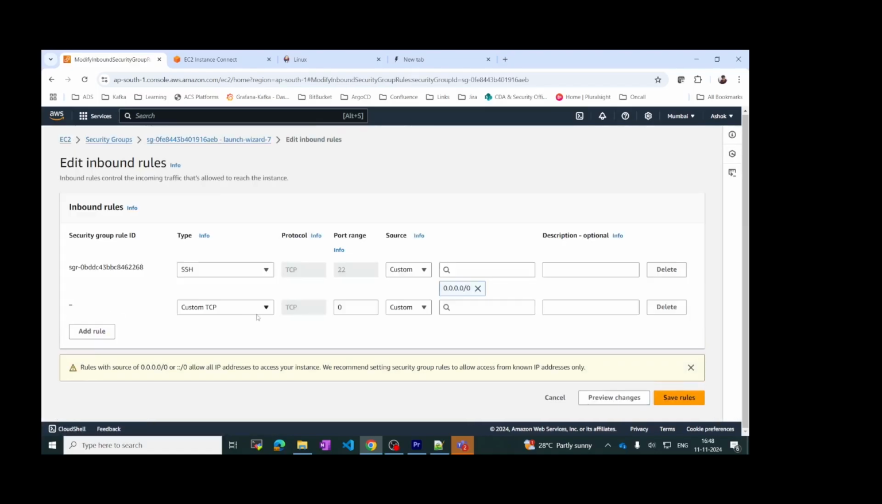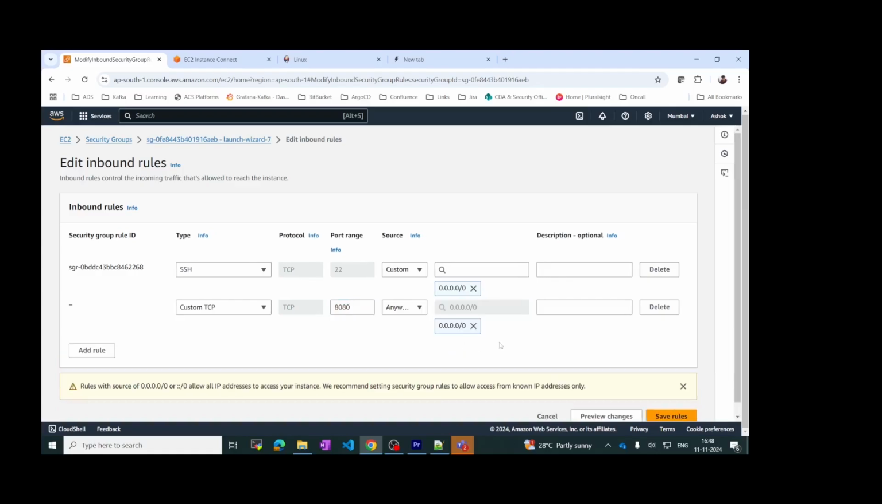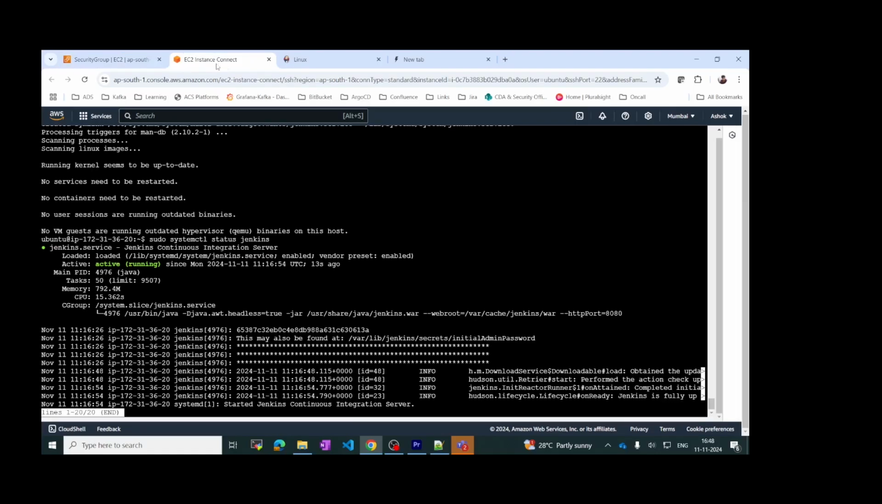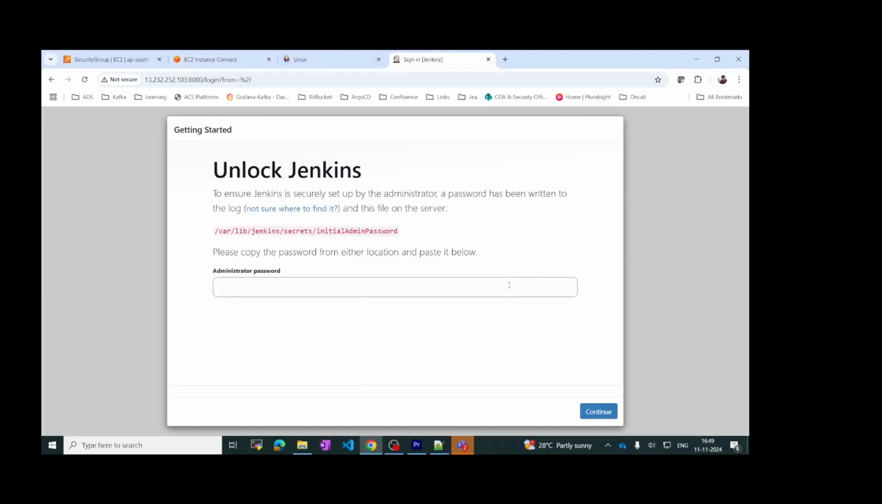Here add a rule: custom TCP, and the port number is 8080. Then it has to be allowed from everywhere. Okay, save the rules. Once this is saved, you can just use the IP address and then give the port number 8080. So if you see here, it is asking for the admin password. You can find this at this location.